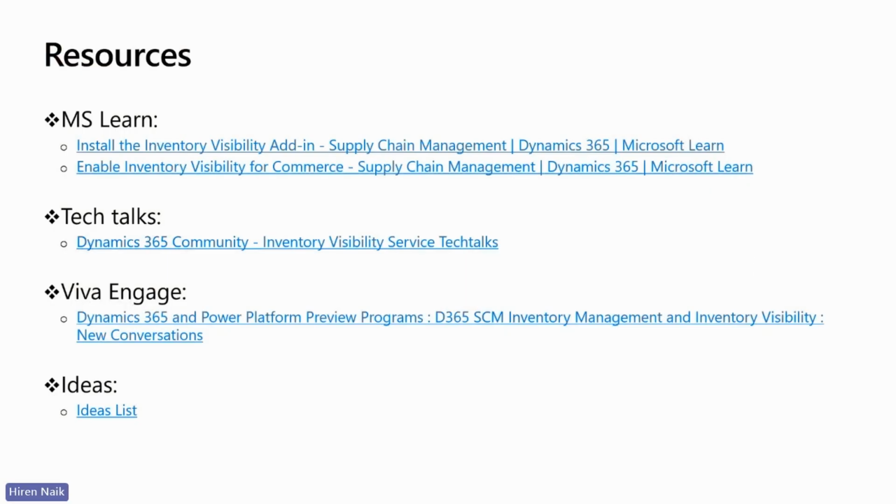So in terms of resources, we have a lot of Microsoft Learn documentation around inventory visibility service, how to configure it, different scenarios like inventory adjustment, reservation, all kinds of APIs, and all the setup and configuration you have to do for commerce and things like that. So you will find all the comprehensive documentation on the Microsoft Learn site. We shared previous tech talks as well, and we will share this tech talk, the recording as well as the presentation, in the next couple of weeks. So you can always refer to this later and implement in your projects.